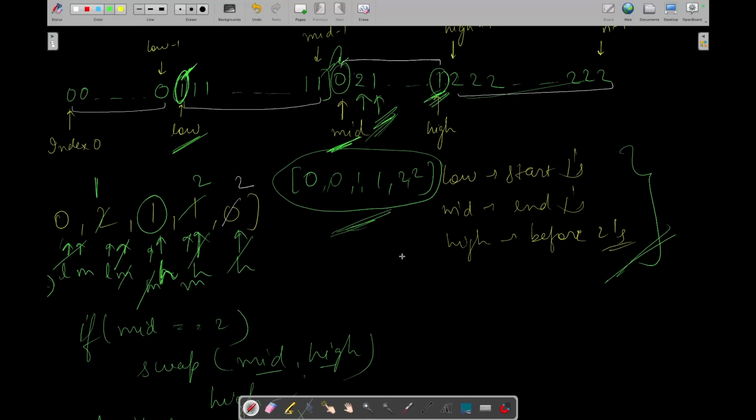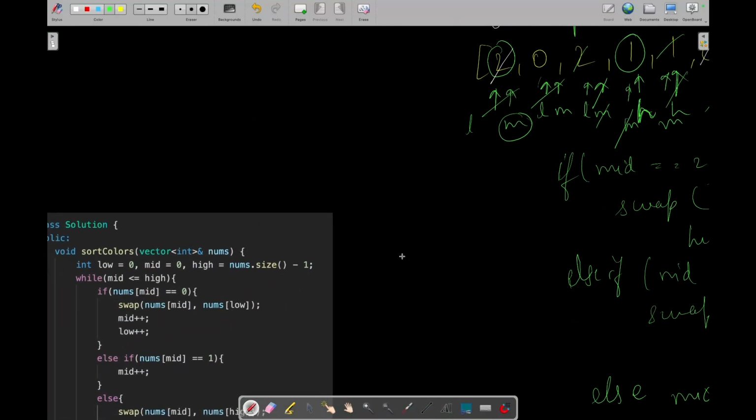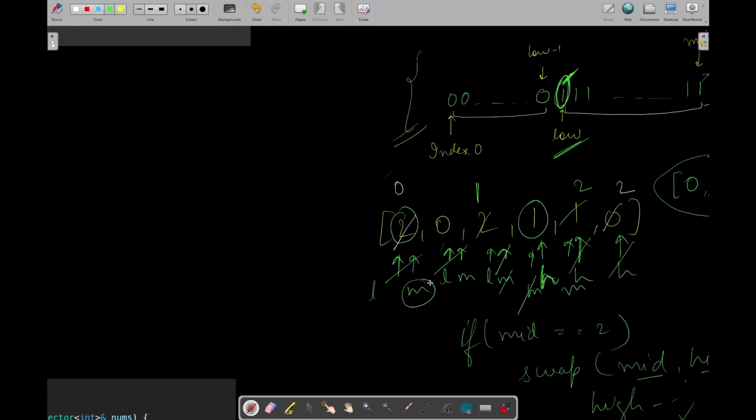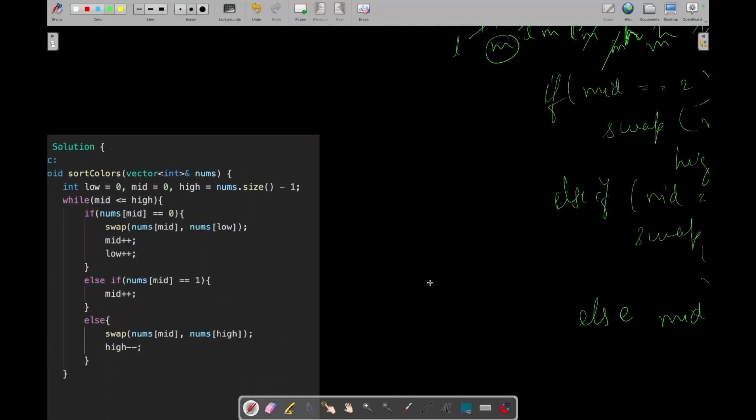Okay, so I hope you get it. If you haven't, then take a pause and try to think again about what I was saying, and listen again to how I have explained this algorithm, then you will surely get it. So let's see its code once.